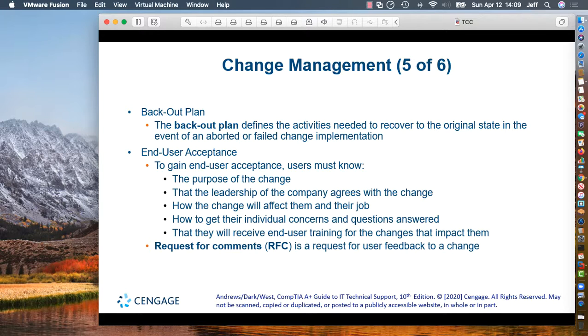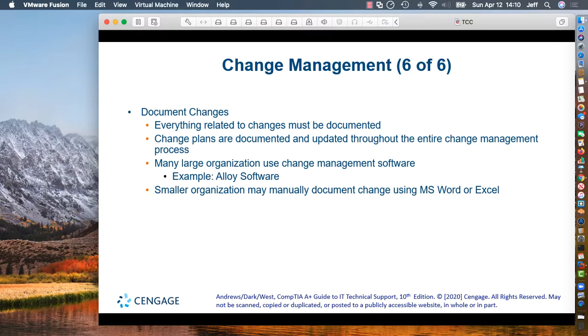End user acceptance, right? The users must know the purpose of the change, how the change will affect their job, how much training they need, etc. And then request for comments is just requests for user feedback to a change. And then everything related to the change must be documented. The better documentation, the better off you are, especially when things go wrong.